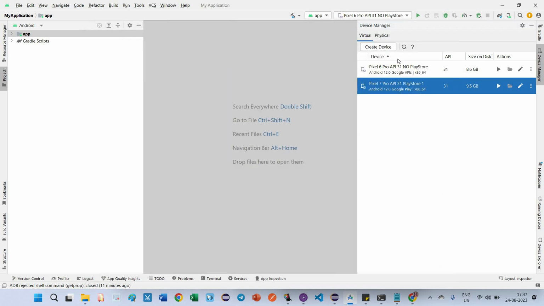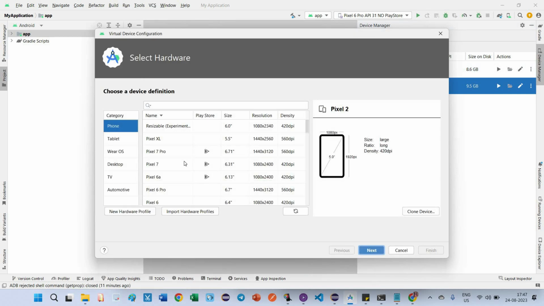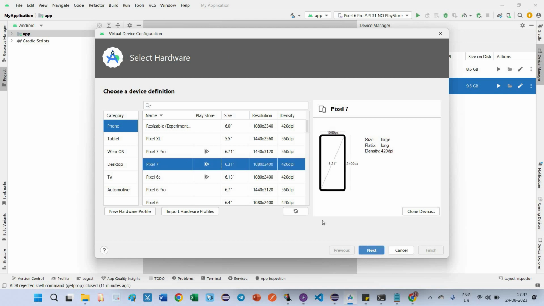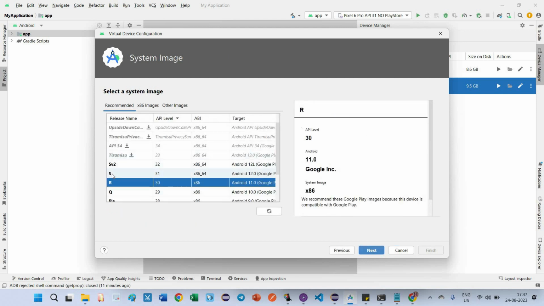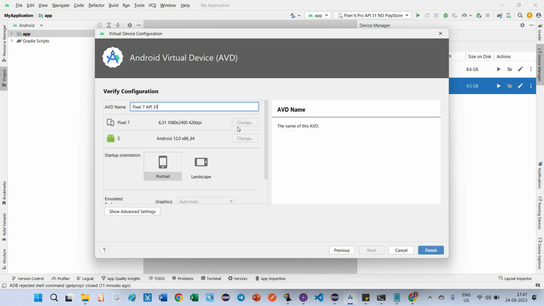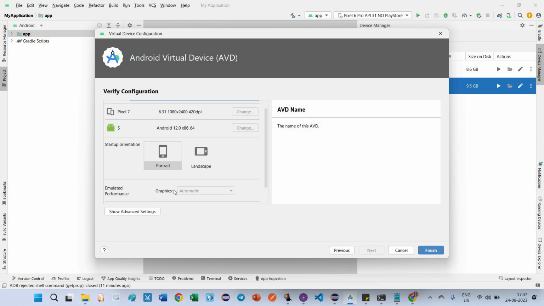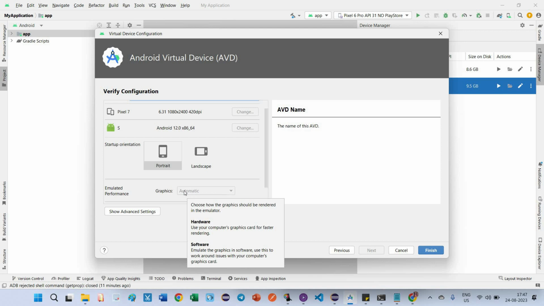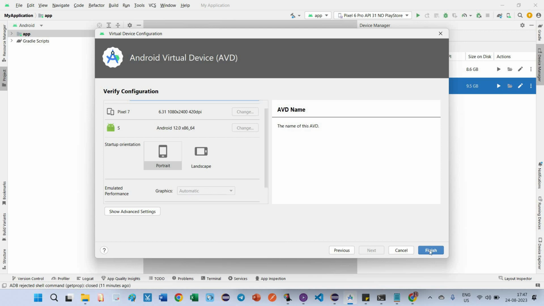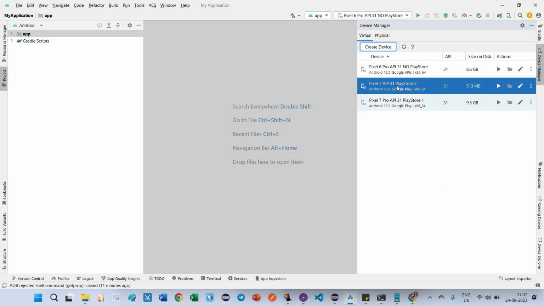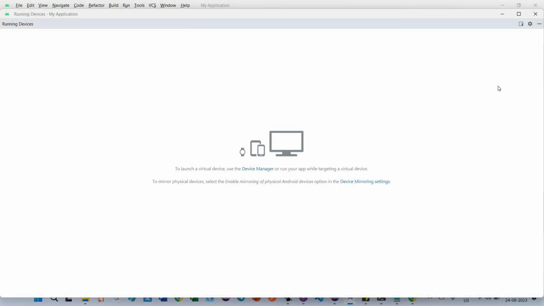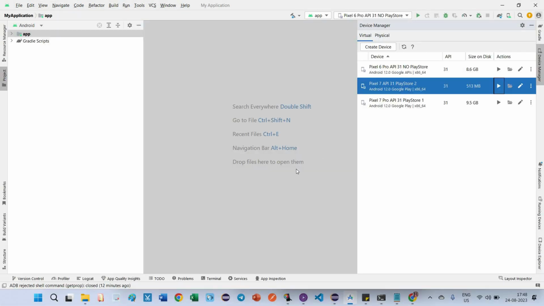Click on Finish. If you want, I can create another device. Click on Create Device. I select the Pixel 7 Play Store device, select S release, click on Next. Play Store 2. Here you can see that by default the graphics is selected as automatic. We cannot edit this one. Click on Finish. So this is the Play Store 2 device. I try to open this device. Now we get the message that the emulator process has terminated. This is the issue we are getting, correct? Click on OK. Close this one.